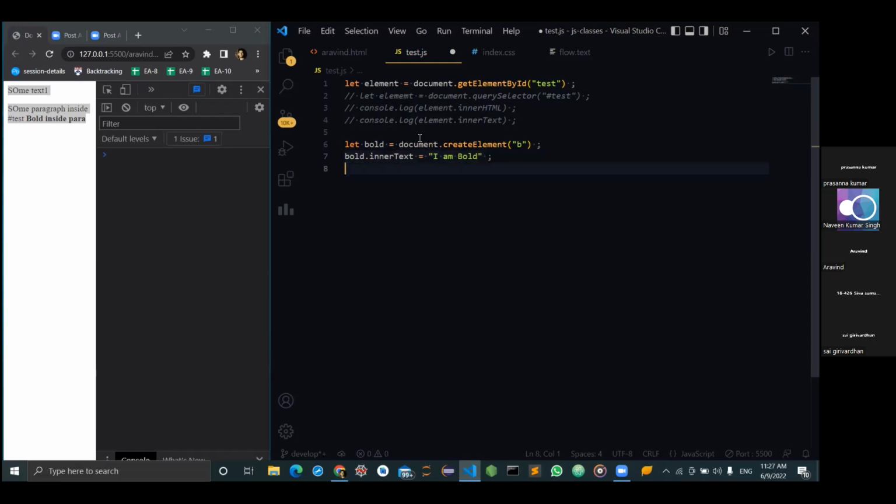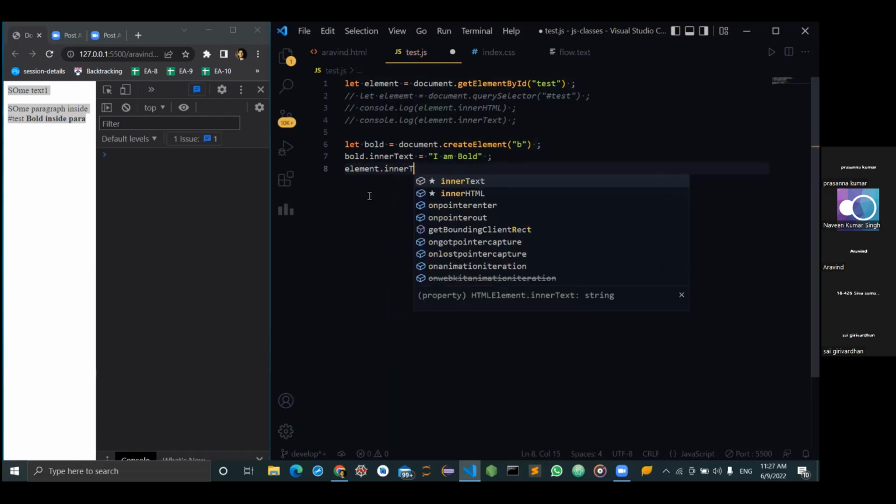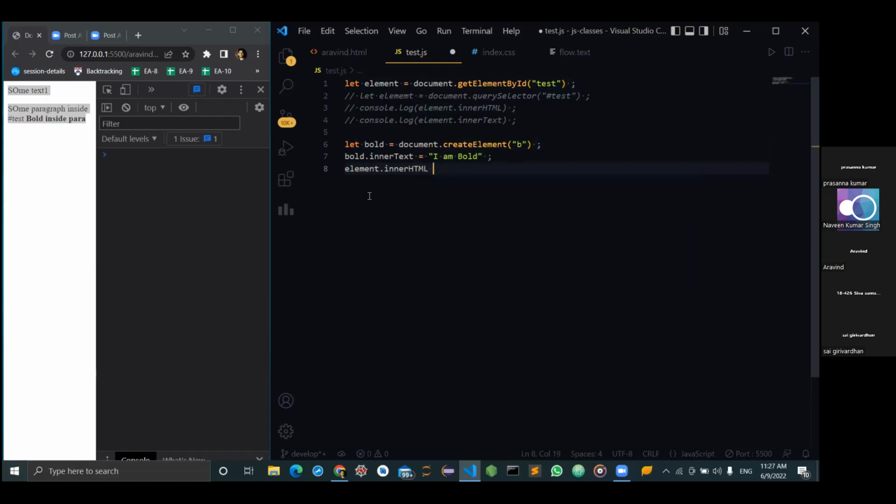Okay, now I would like to have this bold element inside the element. So how can I add it? Element.innerHTML. Now we need to use innerHTML equal to this bold. What will happen? Instead of this one, it is going to erase this entire thing. I mean, it is going to have a single bold which will have some text like this. Let me save this, and you see what happened? Bold. We are actually getting the object.